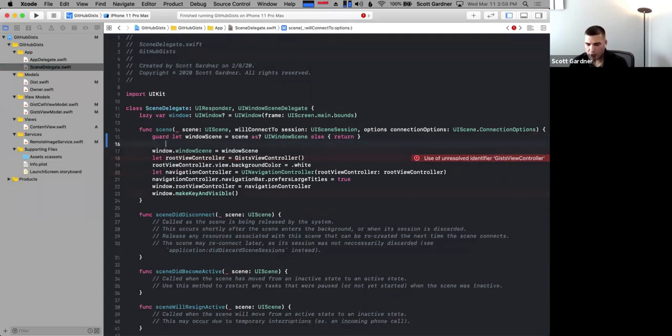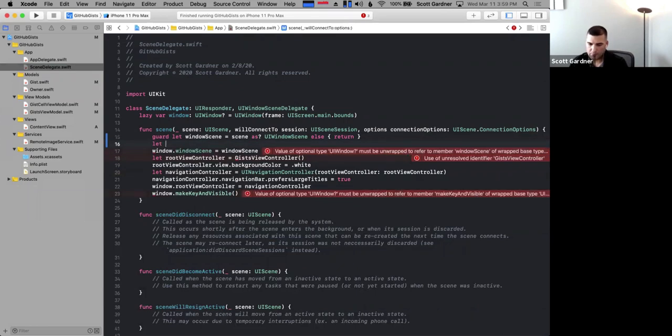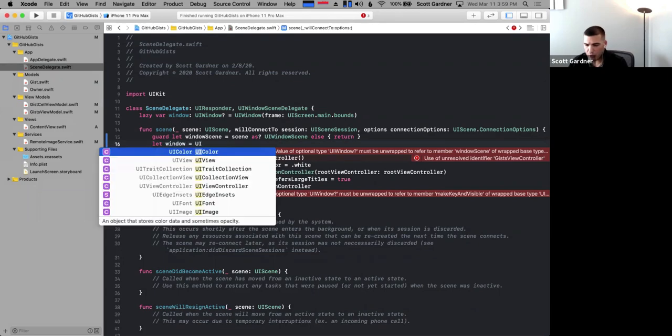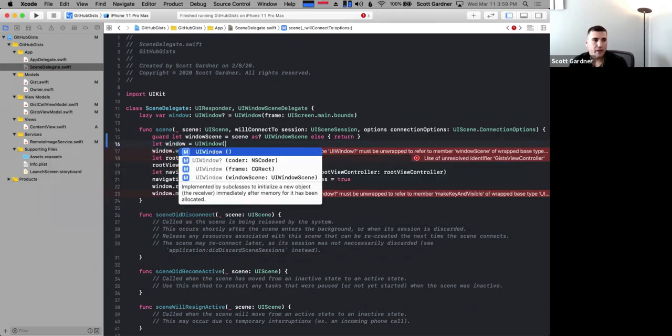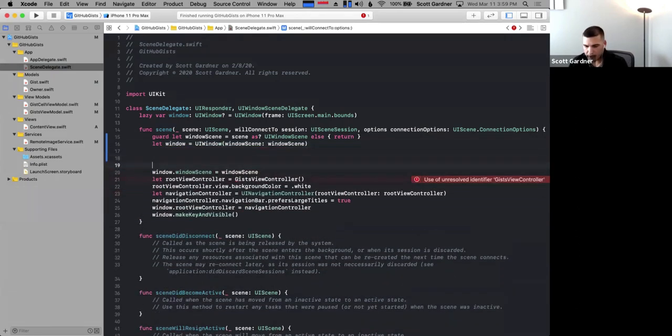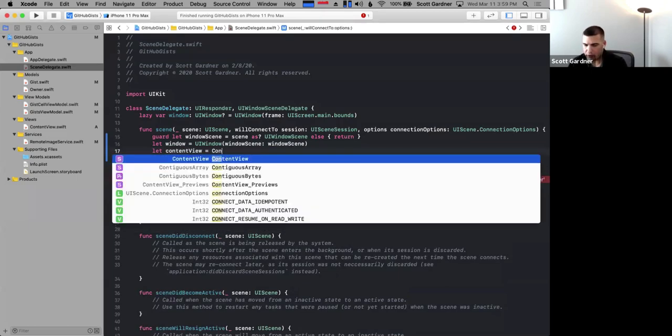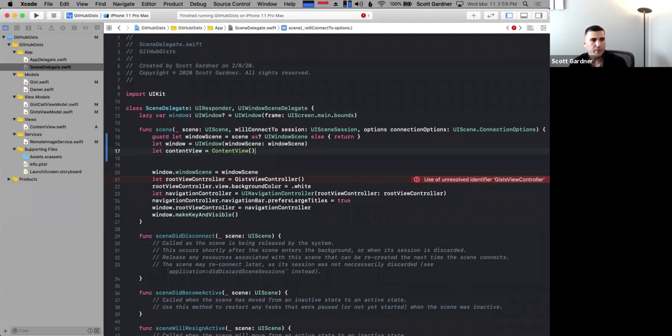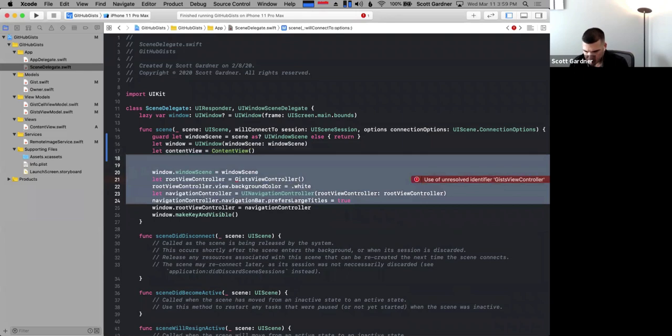We're going to create a window by using the UI window initializer that takes a window scene, and we'll pass it the window scene that we just received. All right, so next we're going to create a content view. This is going to be that content view that we just created, that SwiftUI view. And we can delete all of this.